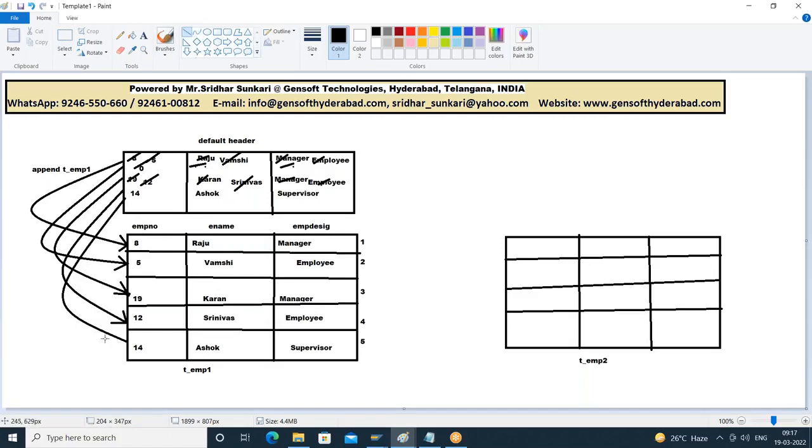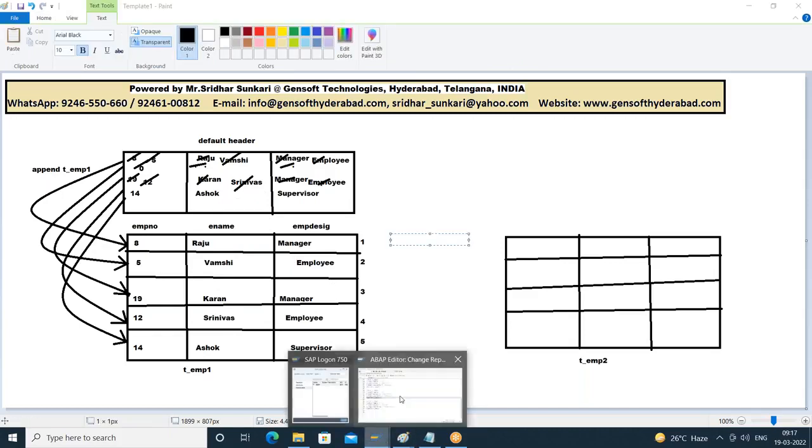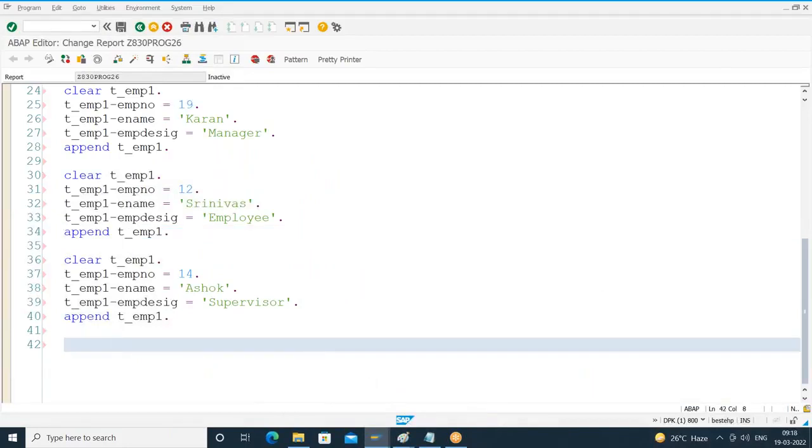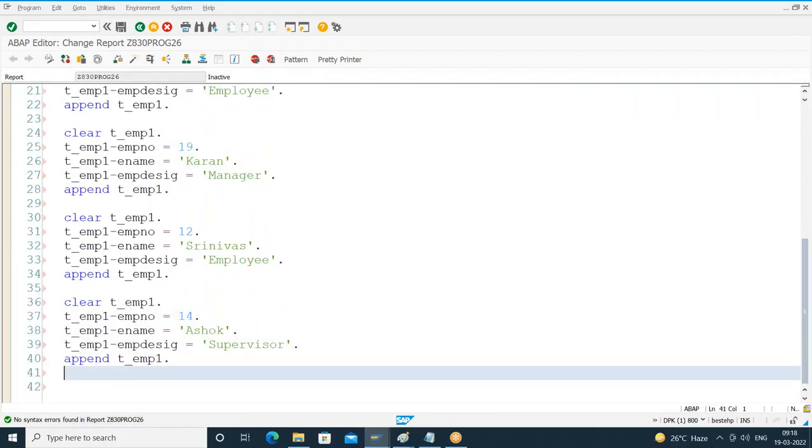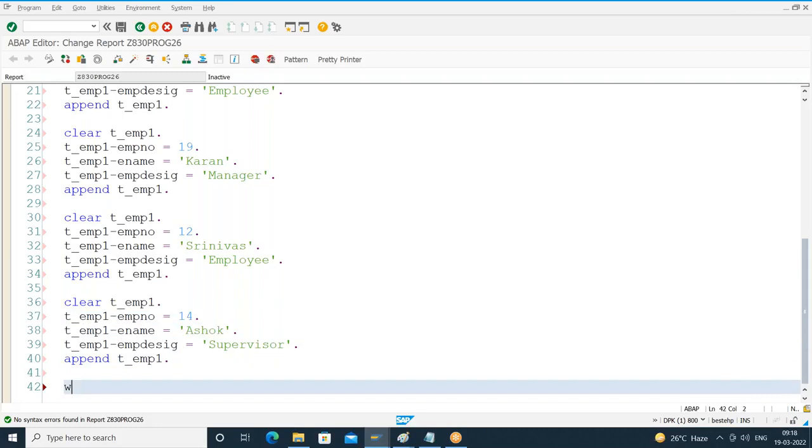What is the meaning here at this stage? When I say internal table, I am referring to the body of the internal table. The body can store multiple records. The header is like a work area which can store only a single record. The current record in the header is 14 Ashok supervisor. How many records are there in the body? 5 records. So this is the way to fill your internal table. I filled the data into the first internal table, which was created with the default header. Forget about the second one. Now for our understanding, let me try to print the data.